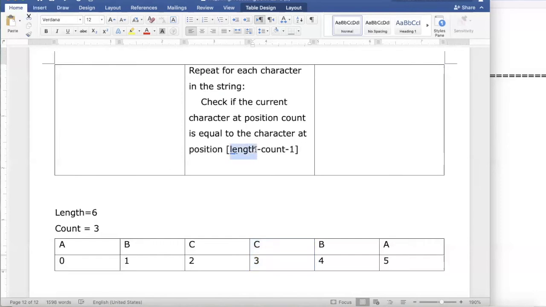So if we check to see, is this length 6 minus 3 minus 1, so that's 6 minus 4, that will be 2. So we'll be comparing this 3 to this 2. And we've already done that, but it won't cause any problem in our program to check it again. Then we'll update the value of count, so it's 4. And we'll be checking to see is the value at position 4 equal to 6 minus 4 minus 1, index 1. So we'll check the B's again. And then finally, we'll update count, so it's 5. And we'll check to see is the value at position 5 equal to 6 minus 5 minus 1, that's 0. So we'll be checking the A's again.